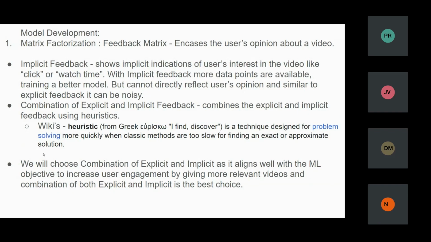So for the implicit feedback, it shows the implicit indications of users' interest in the video, like click or watch time. With implicit feedback, more data points are available, training a better model, but it cannot directly reflect users' opinion. And similar to explicit feedback, it can be noisy.